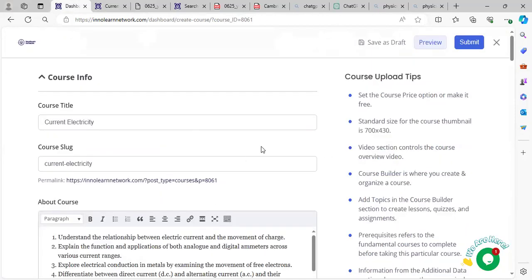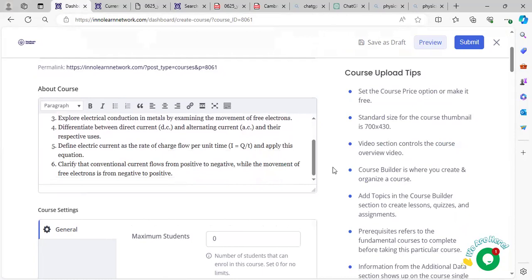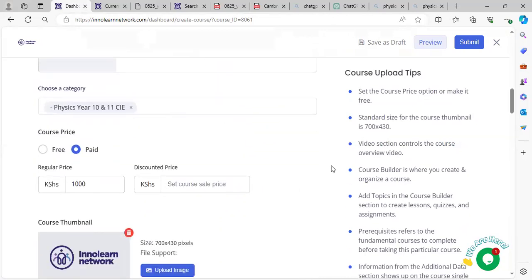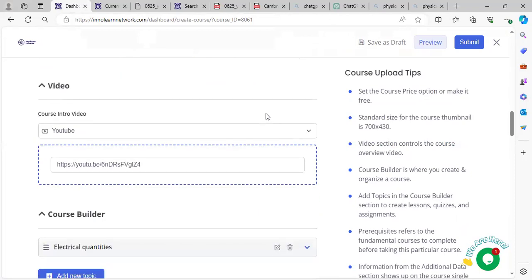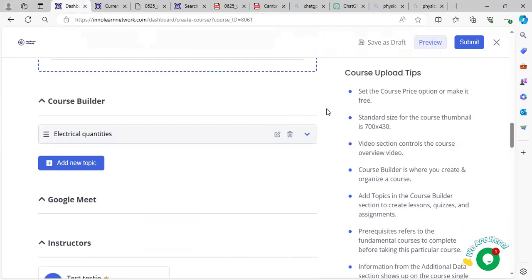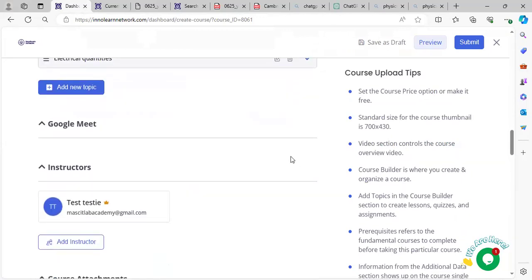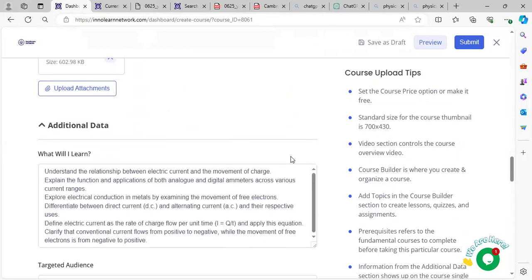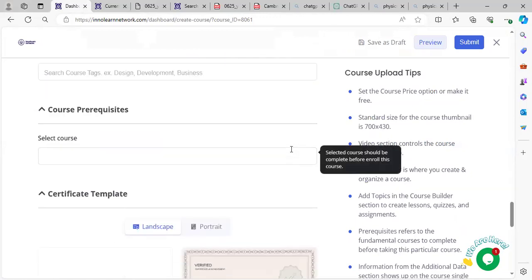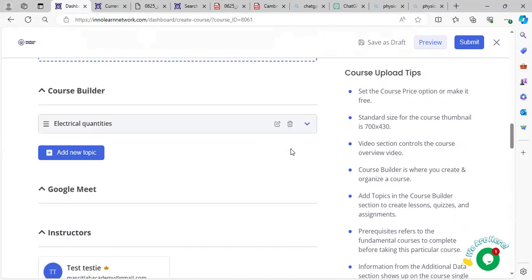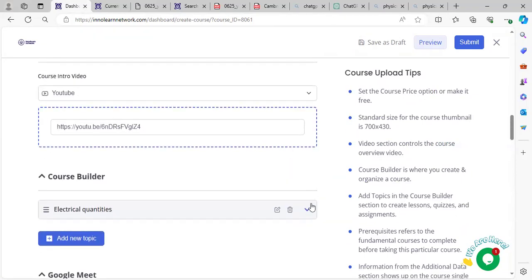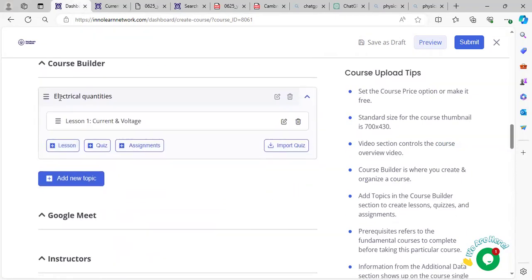So we go back. We have already created a lesson. I think now it is time to create some questions. Let's create some questions. We have a few minutes. So under this topic here, course builder, then topic.